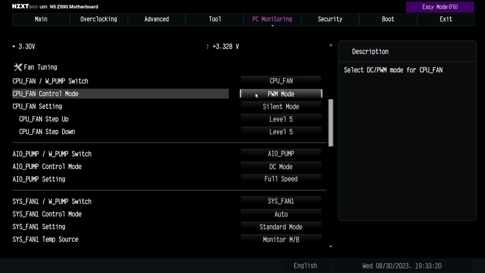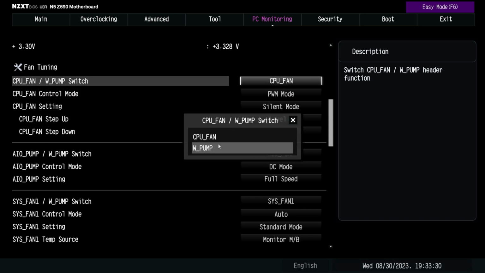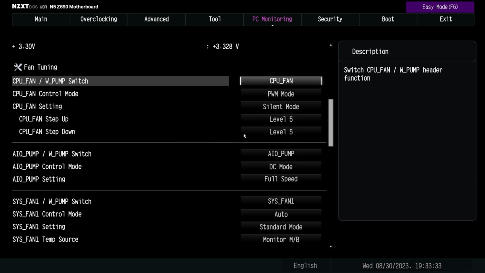Otherwise, you can just go in and choose things. So you can also choose what they're for. So this one here, CPU fan, you can click on that and you can, if you want to, set it to water pump. So it's a water pump header. If you want to, I wouldn't bother because you've got an AIO pump one there, which will do the same thing. It's unlikely you're going to have two water pumps, but you never know.